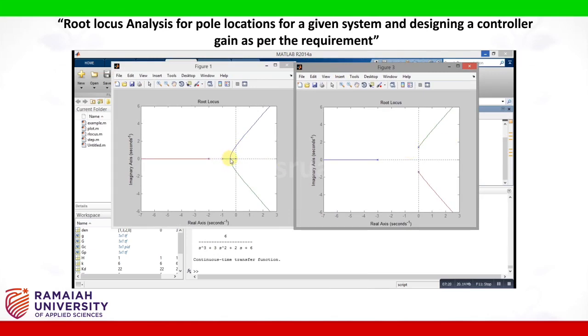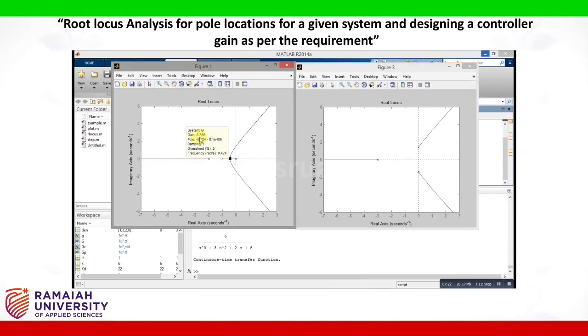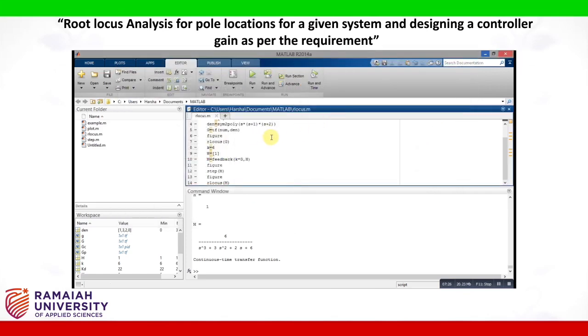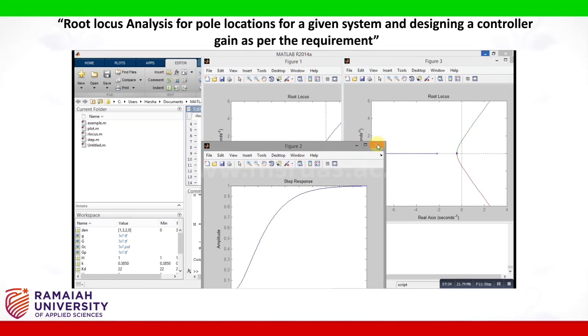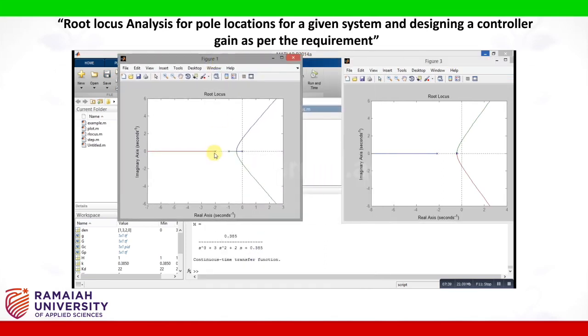As you can see, when the gain is 6, the poles are exactly on the imaginary axis. When the gain is 0.385, which is a point on the real axis, you will find that for the closed loop transfer function, the root locus will have the poles placed on the real axis. And you see, for 0.38 approximately, you get the poles exactly at that point.